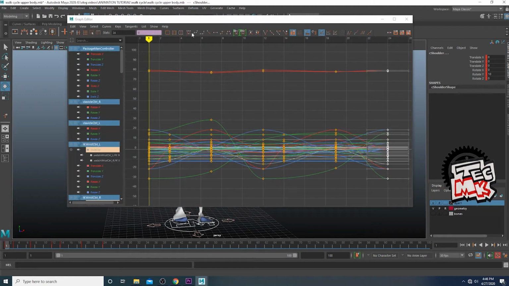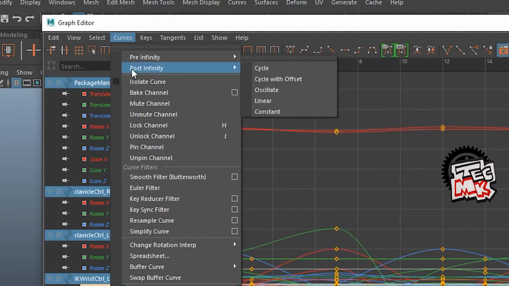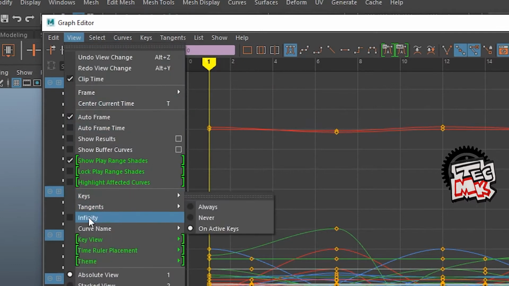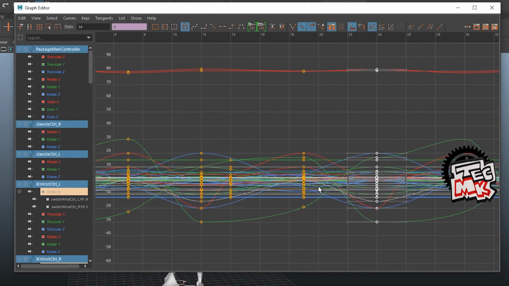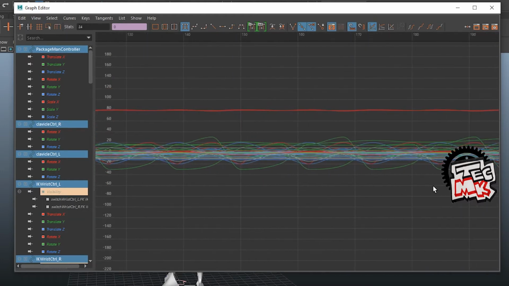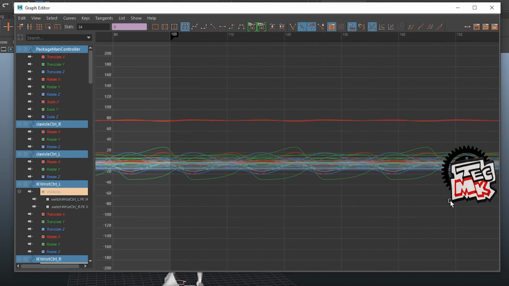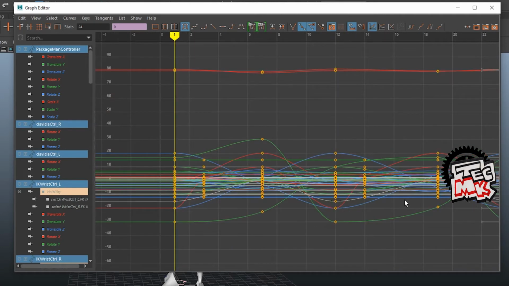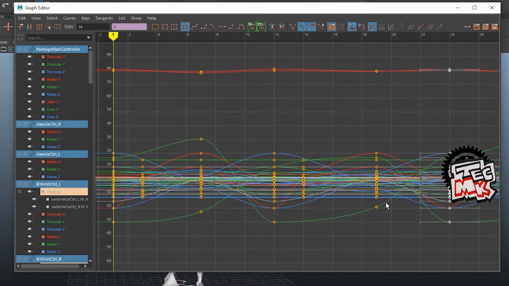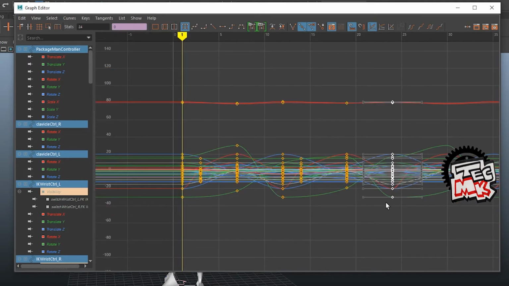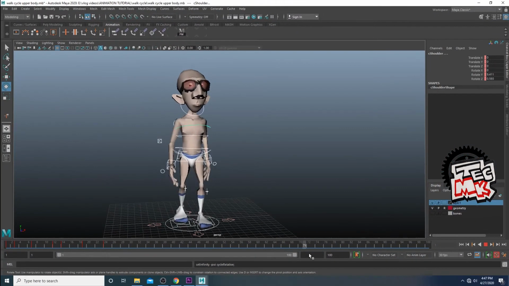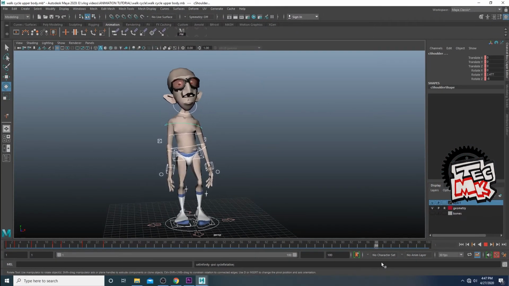We'll go to the graph editor. Curves, post infinity, cycle with offset. View, infinity. So you see, the moment it does, the walk cycle continues for an infinite period of time. This is absolutely necessary more to understand the nature of the graph and how we can further tweak the graph to make our animation smoother. And now of course you see it goes on 100 and all these things till infinity it goes on.